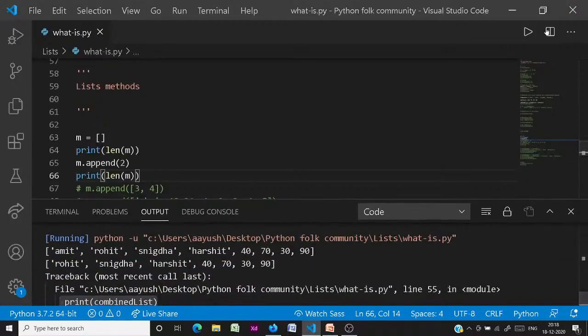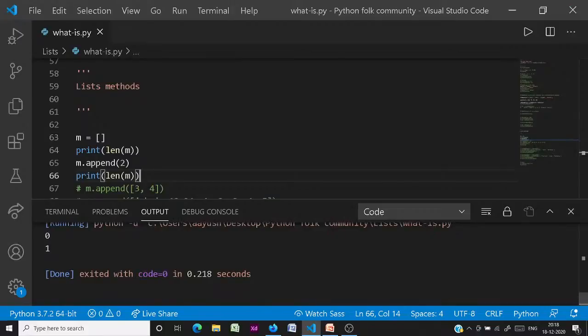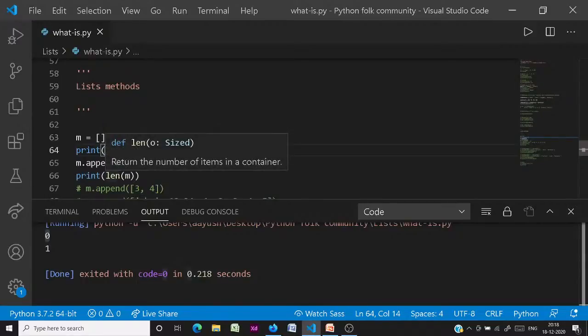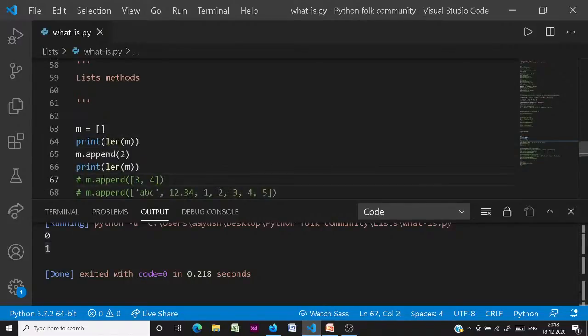Let us see. 0, the first 0 because there was no item. As soon as we appended a value 2, and now we are trying to print the length of this list M, we got 1. We can also provide multiple values within the same append method, but those values should be enclosed within square brackets.